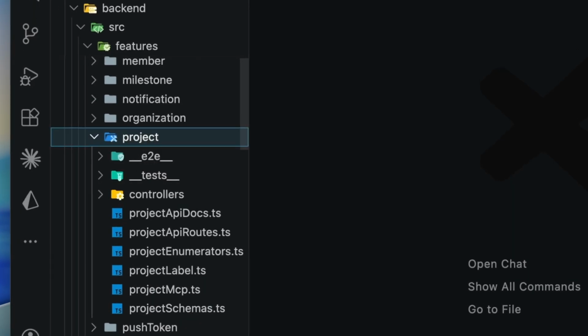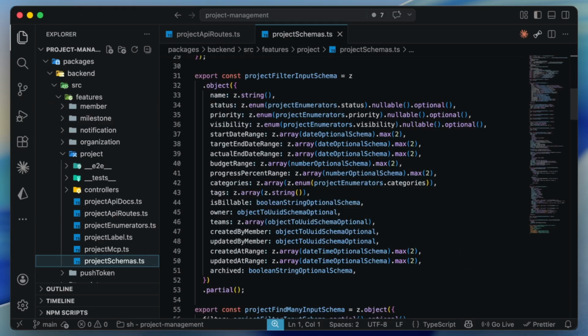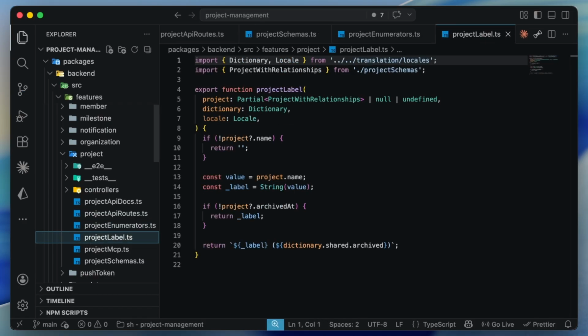Every entity you've modeled follows the same pattern. Project is just an example, but they're all built from the same files in the same shape. Project API routes declares the HTTP routes and hands each one to a controller. Project schemas defines the Zod schemas for create, update, filter, and the entity itself, shared between backend and frontend. Project enumerators list the fixed option sets.